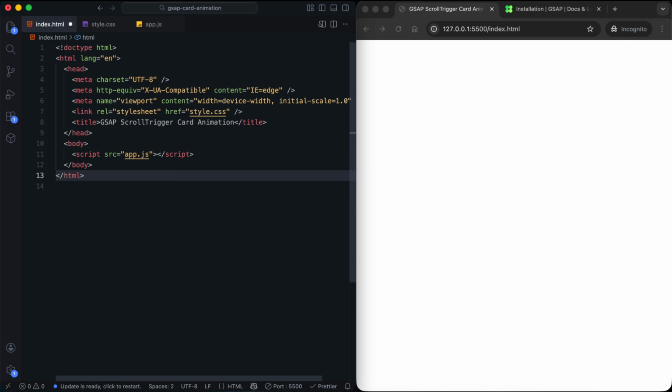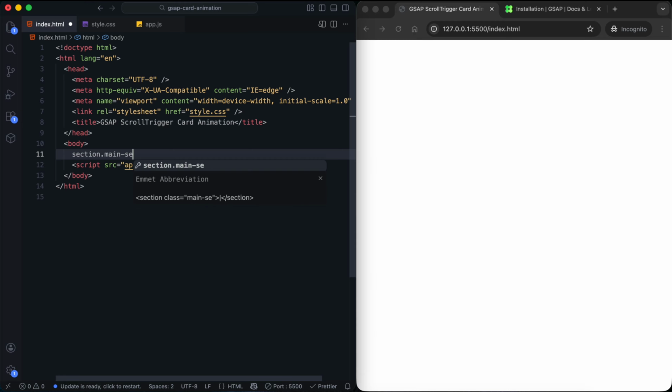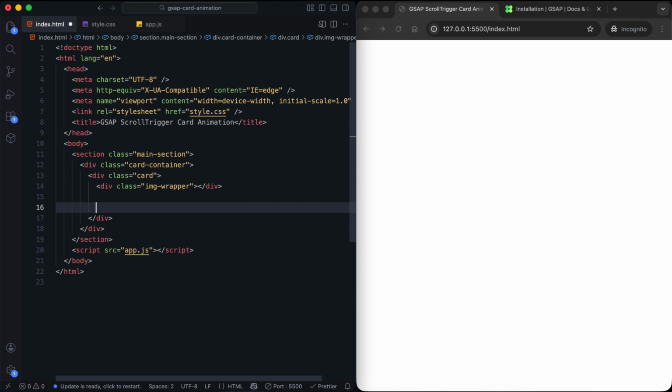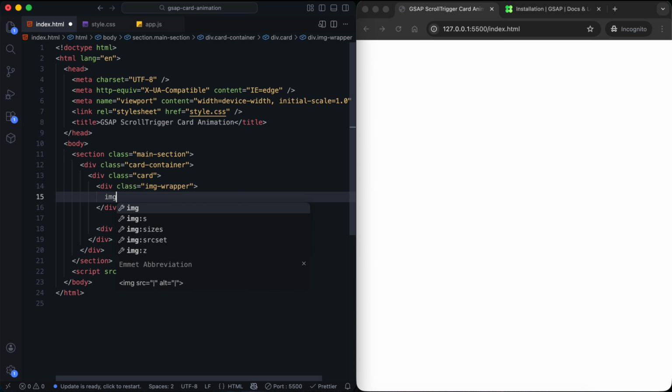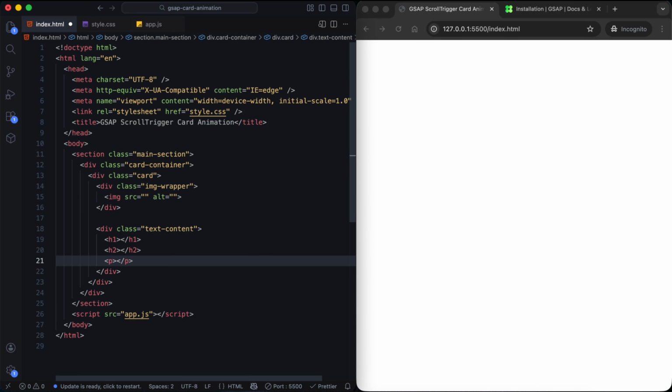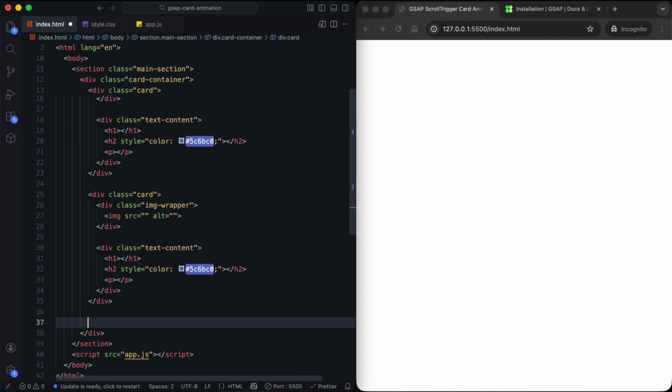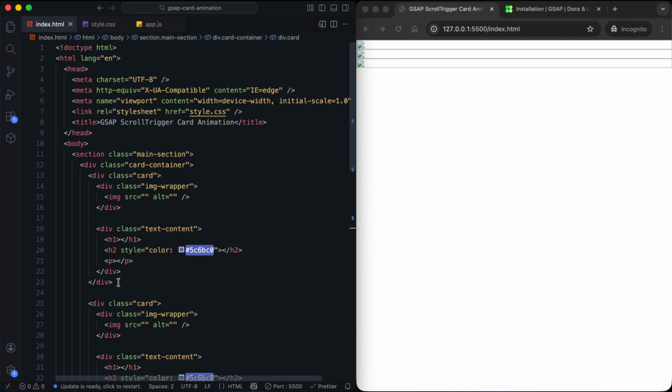Let's begin with the HTML. Inside the main section, we have a card container. This is used to position the cards. Each card contains text content and an image. Inside the text content, we add a number, a title, and a description. And each title has its own color. The same structure is repeated for all cards.